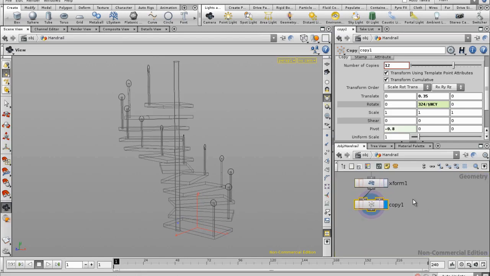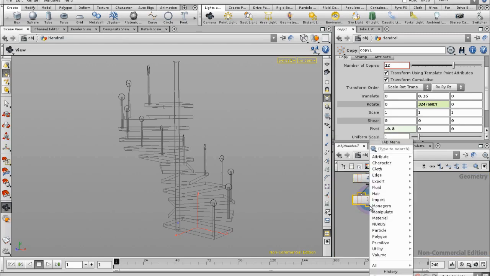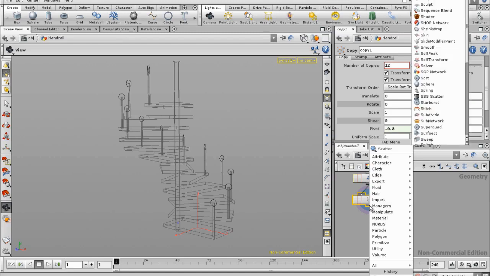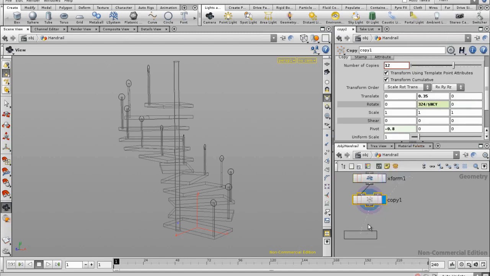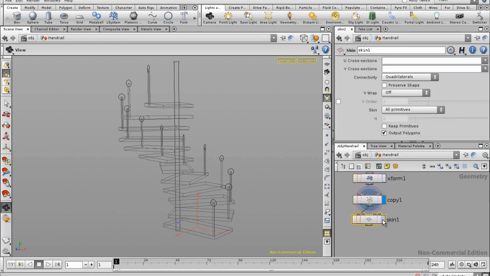Now the next step is to actually skin these curves together to create the handrail. What I'm going to do here is right click on the output of the copy SOP, and I'm looking for skin. So we'll do S and K. There's the skin SOP. I'll drop it in and just toggle its display flag on. And now we have a surface that's interpolating through. Actually, it isn't interpolating through each one of the profile curves. I'm going to show you that in a moment. But right now we do have a handrail surface constructed.